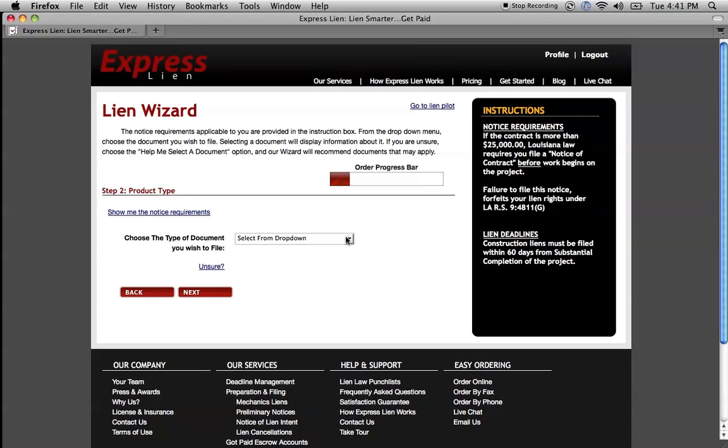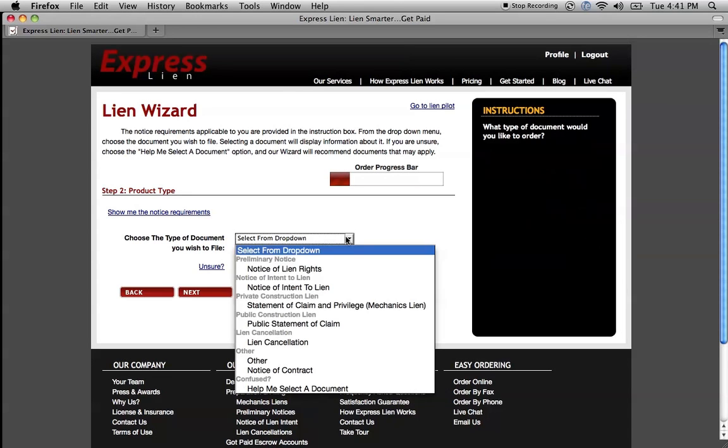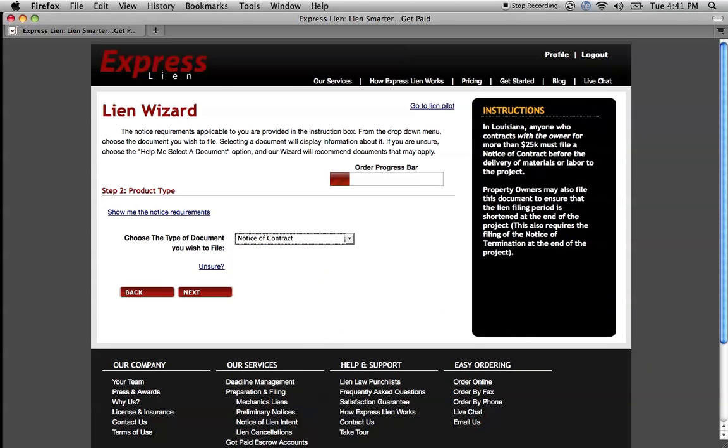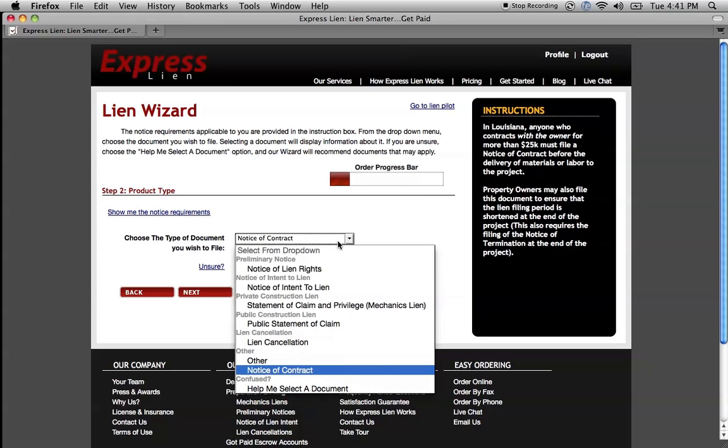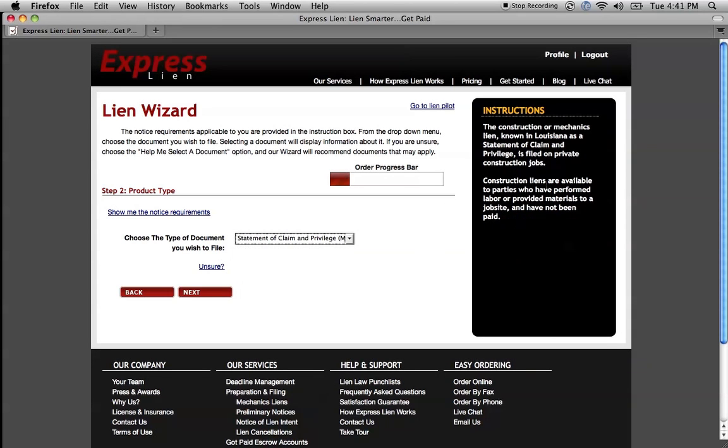If you wanted to file a notice of contract, you would click from the drop-down menu and you would select Notice of Contract. And then in this black box, it's going to explain to you what that particular document is. If you wanted to file a lien, for example, and you click there, it's going to tell you a little bit more about that lien.